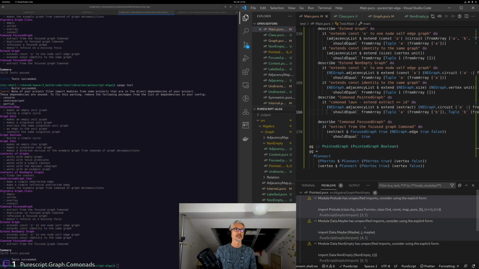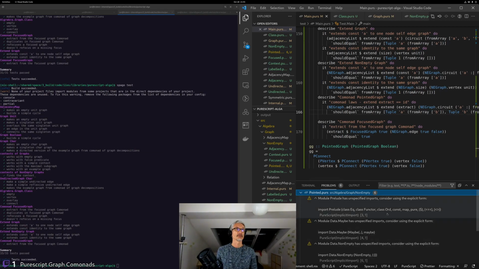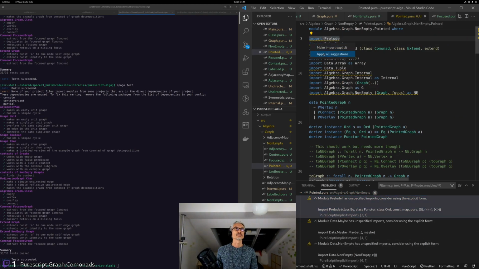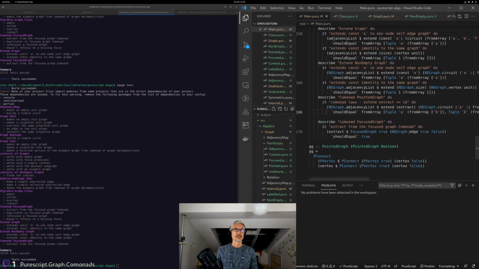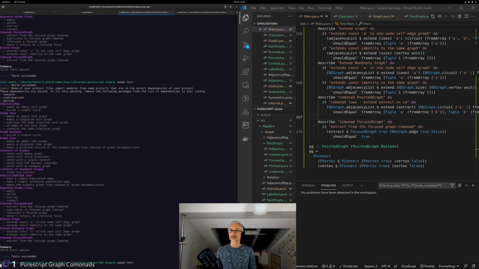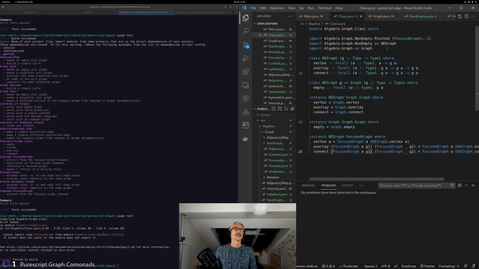I think we've made a change in module structure here. Oh, that apparently didn't break anything. Let's fix those. Good. And then, so what, Comonad laws? Hold on, do you mean you can test those? There we go. That's what I was expecting, and that's in algebra graph class. And our focus graph has moved to focused.